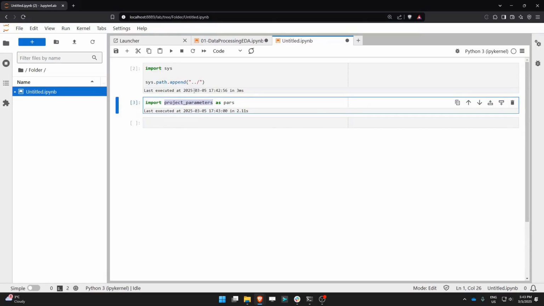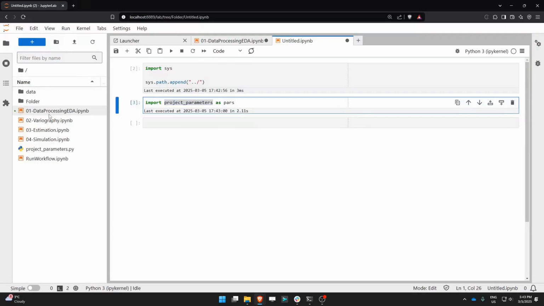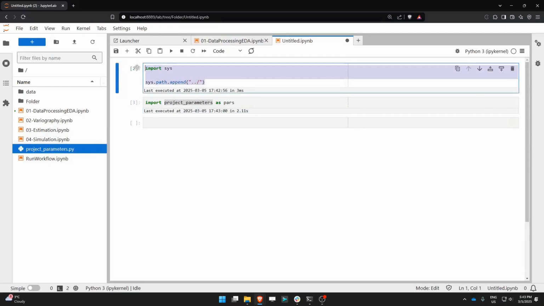And this is important because if you are running a workflow that you have organized in folder structures, not like we did here where all our notebooks are located in the same folder as our project parameters, then this becomes relevant.